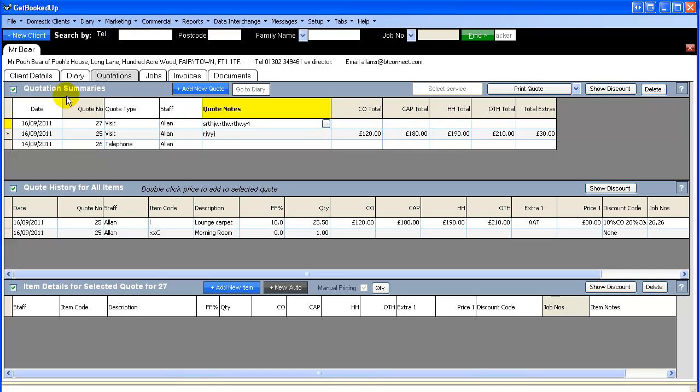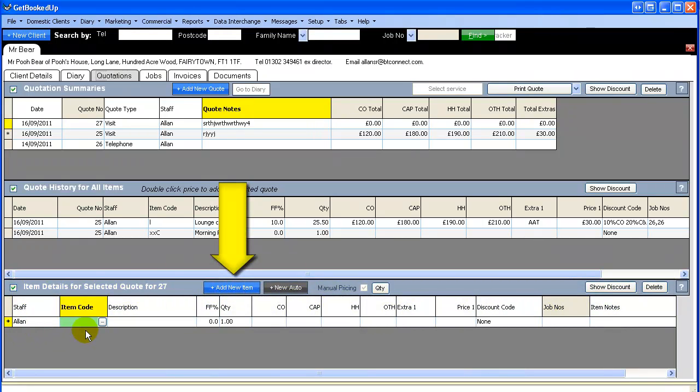Okay, so at the top here we've got the quotation summary. So that's got the quote on the system. Now we just need to start adding the data to it. So again, you can do this over the phone or while you're sat in with the customer in the house. If we look at the bottom of the screen here, we've got a section that says item details for the selected quote. So we can click add new item, and that puts a new line on there.